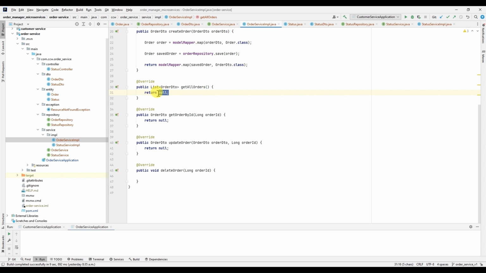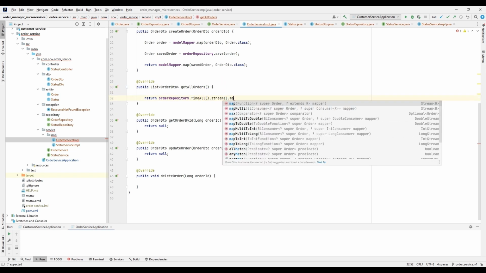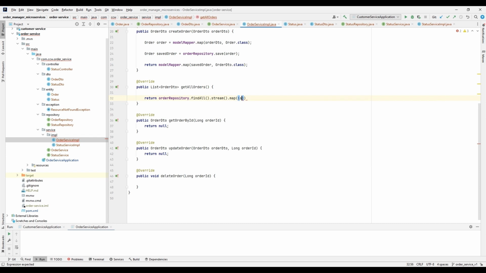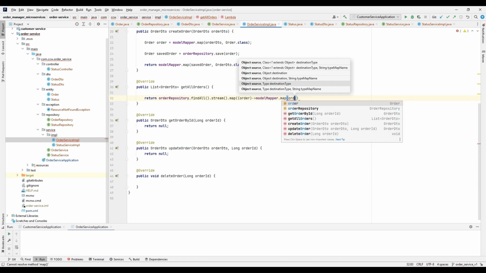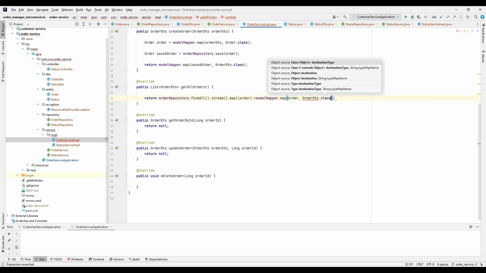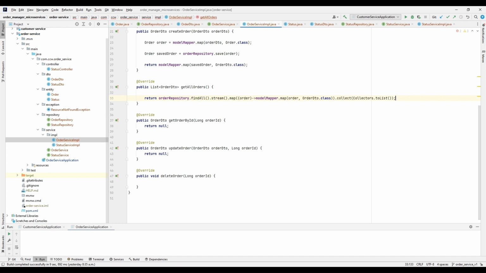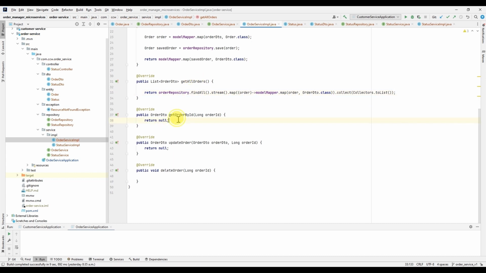Next method is get all orders method. In this, we can call the find all method of order repository, which will return a list of order entities. Then we can use the stream and then the map method. Inside the map method, we can call the map method of model mapper to convert every order object into an order DTO object, and after that we can use the collect method to return a list.